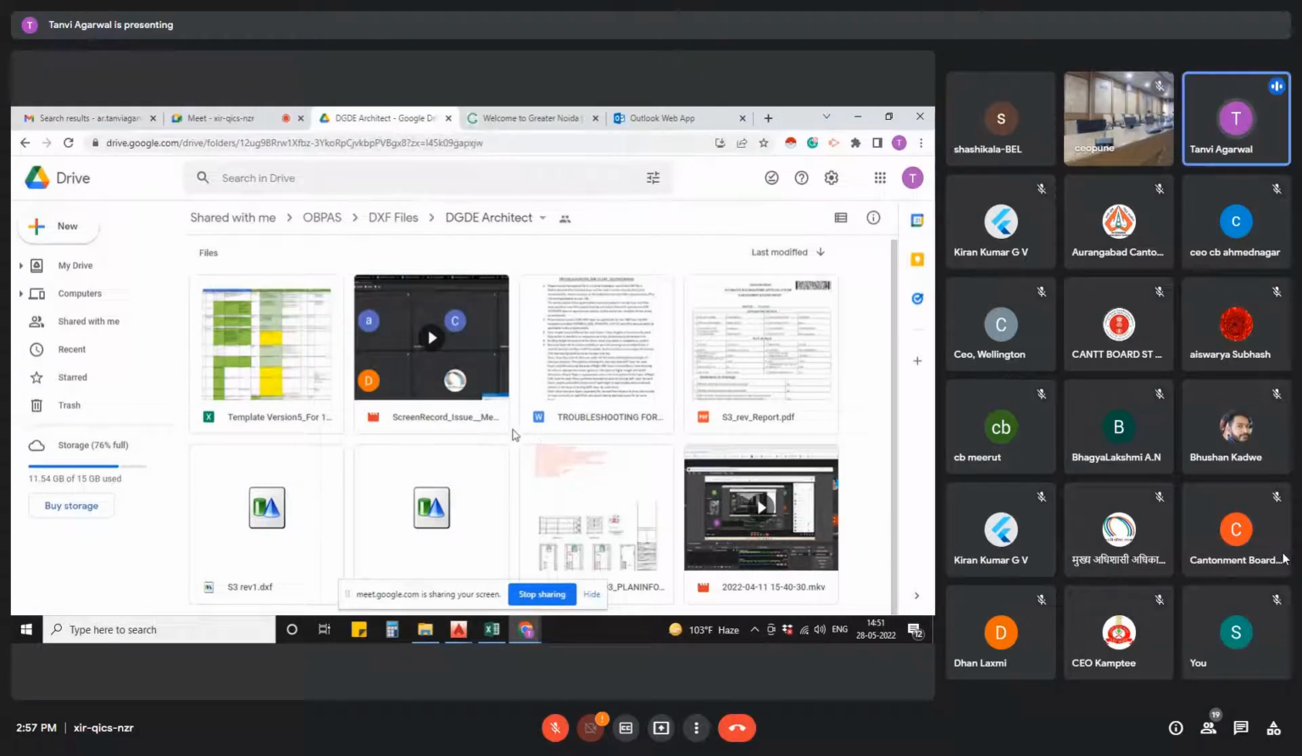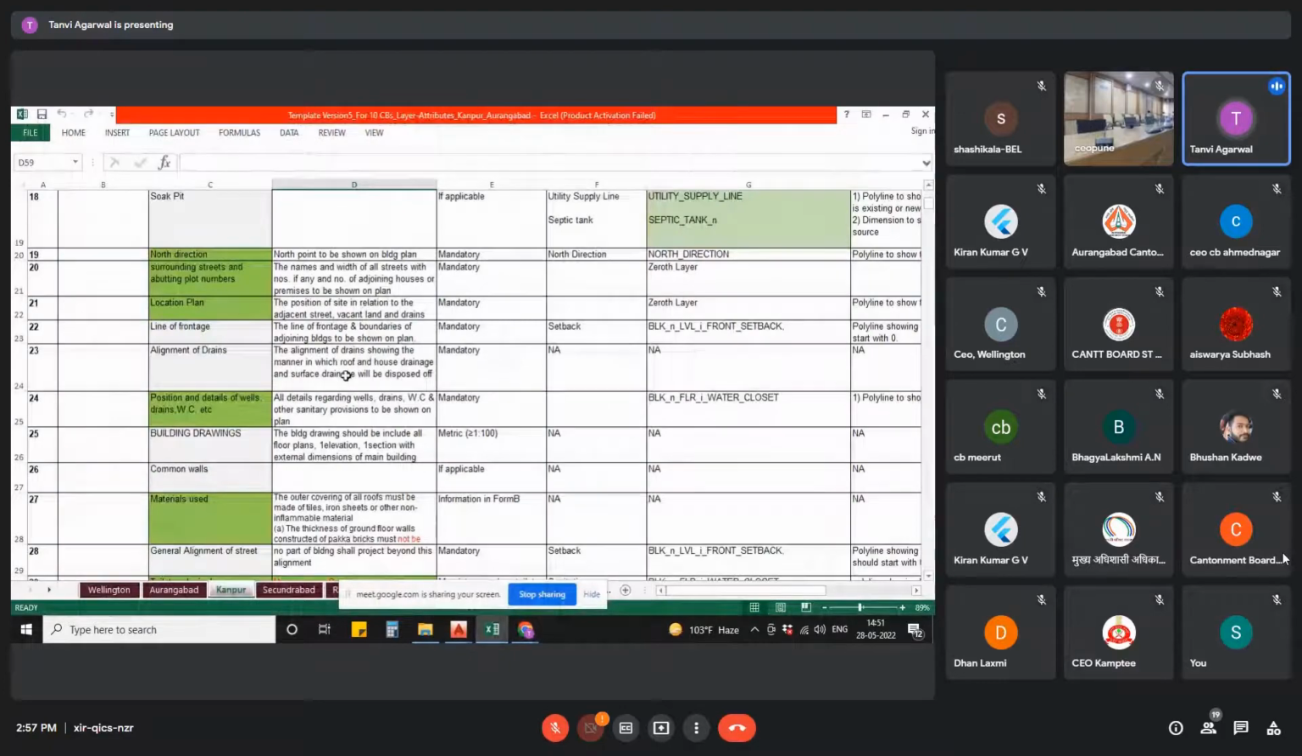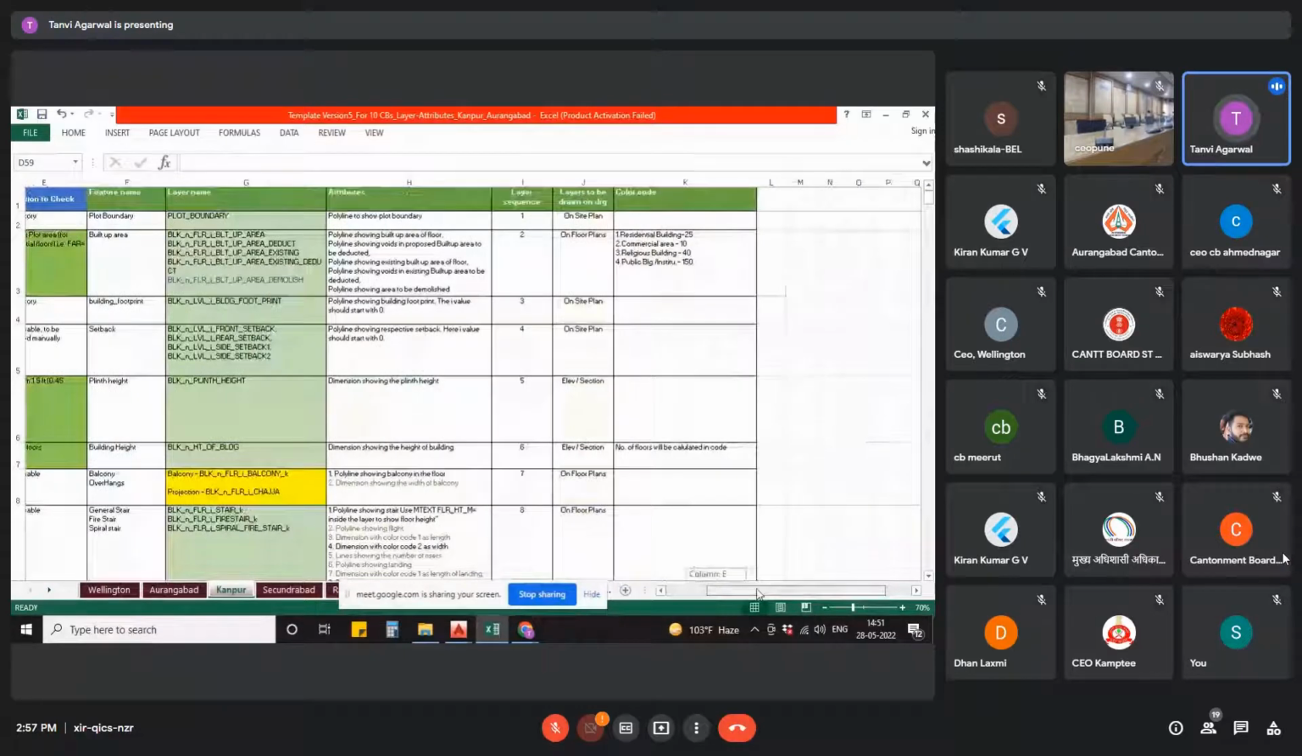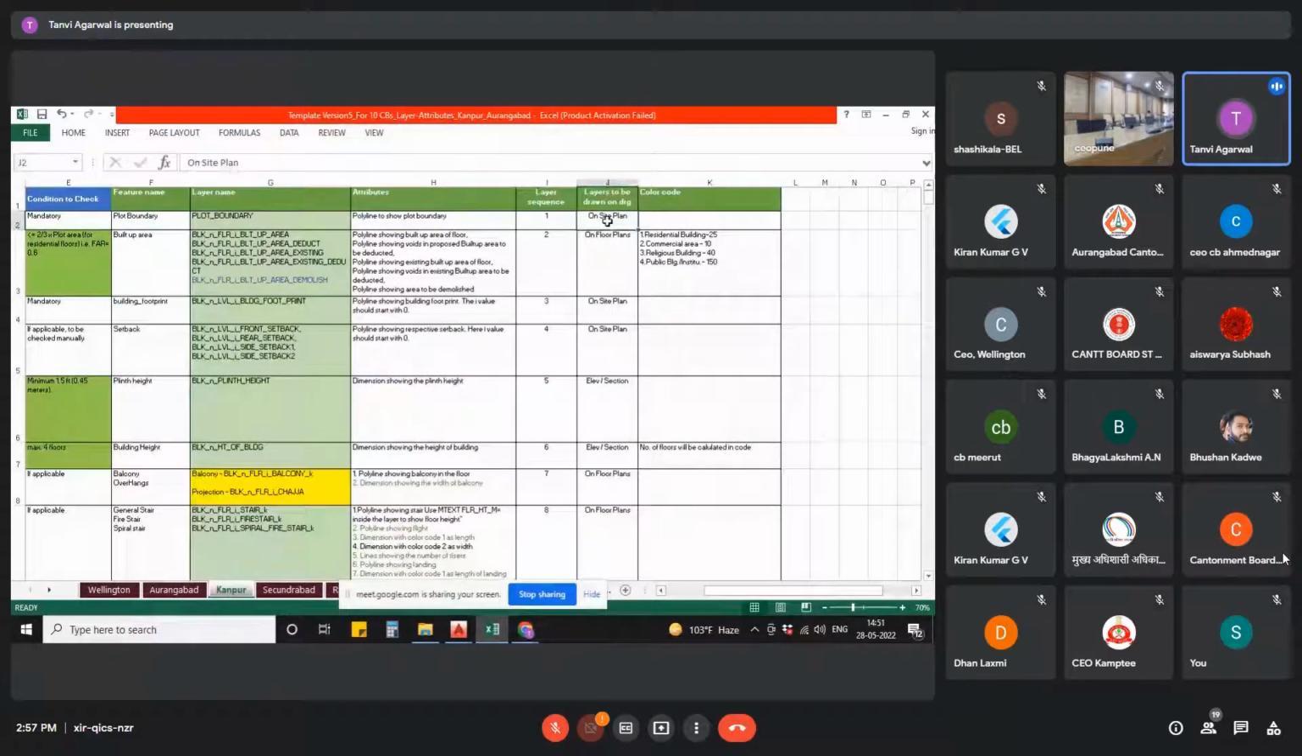Okay. So under this folder, you will get this template version Excel file. Also, you will get this DXF template file, which I am explaining just now to you. In this template file, you will come to know on which particular drawing, on which plan, the layer is to be drawn. For example, plot boundary, we just drew it on the site plan. Building footprint, we drew it on the site plan as well. Also the front setback and all the side setbacks, we created them on the site plan itself.